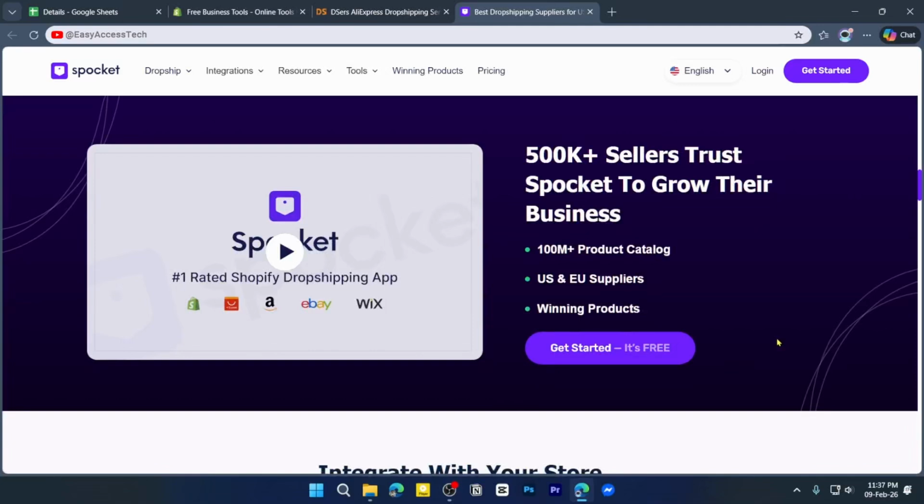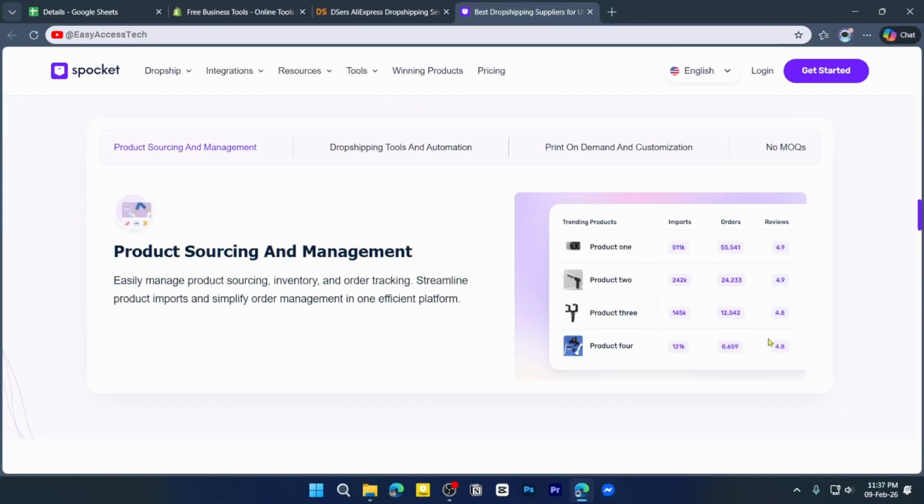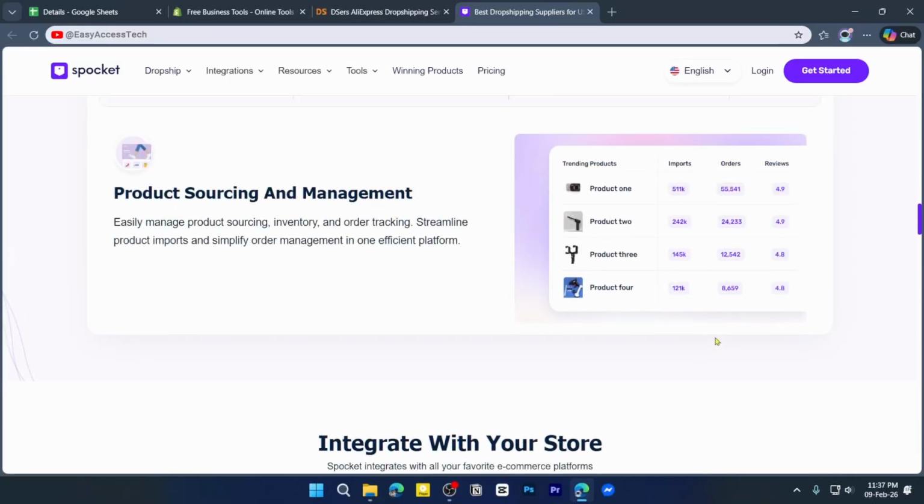Next up is Pocket. If you want faster delivery and higher quality products, Pocket lets you connect with suppliers based in the US or Europe. Faster shipping can make a big difference for your customers because they usually want their order quicker. Pocket also automatically syncs products, inventory, and order details with your Shopify store, so you don't have to manually update stock.